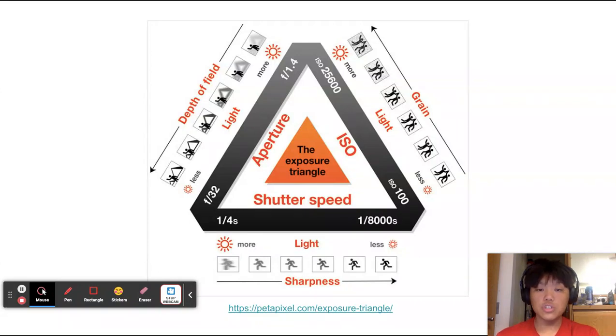Now, before we start shooting, we need a basic understanding of all those settings and compositional fundamentals. And the settings can be represented by this triangle right here. This is called the exposure triangle, and it includes ISO, aperture, and shutter speed.